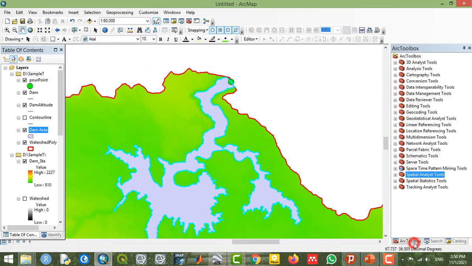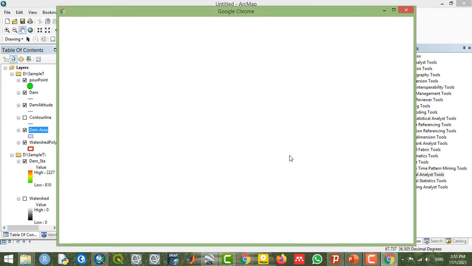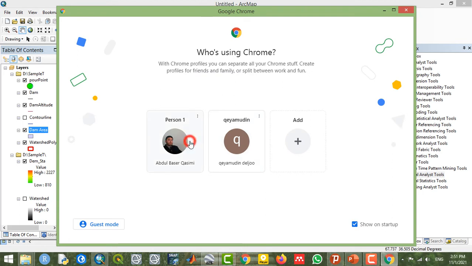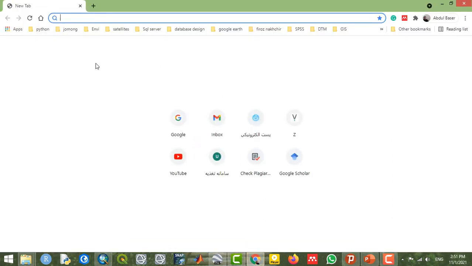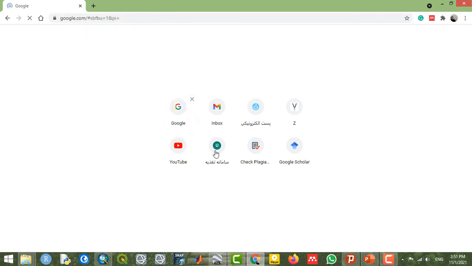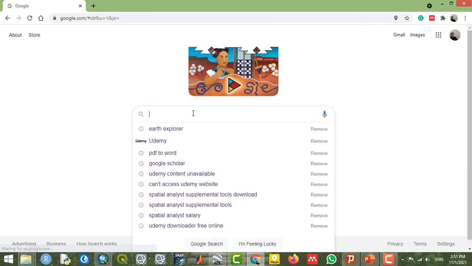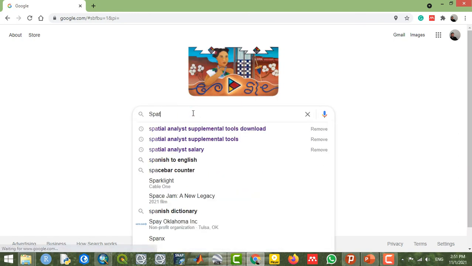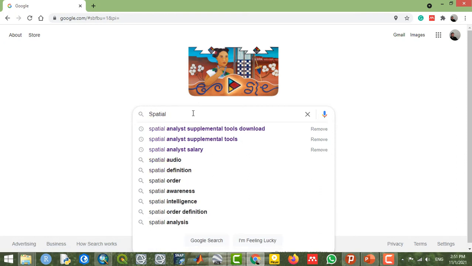If you want to calculate the volume, you need a separate tool to calculate this. ArcMap or ArcGIS does not include the tools by default. If you decided to calculate the volume of your dam, then you must download that tool and attach this tool into your ArcMap. For example, you can type here spatial analysis supplement tool.